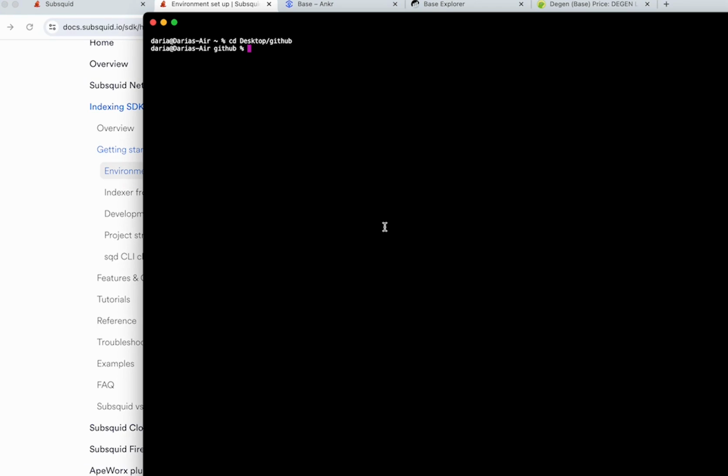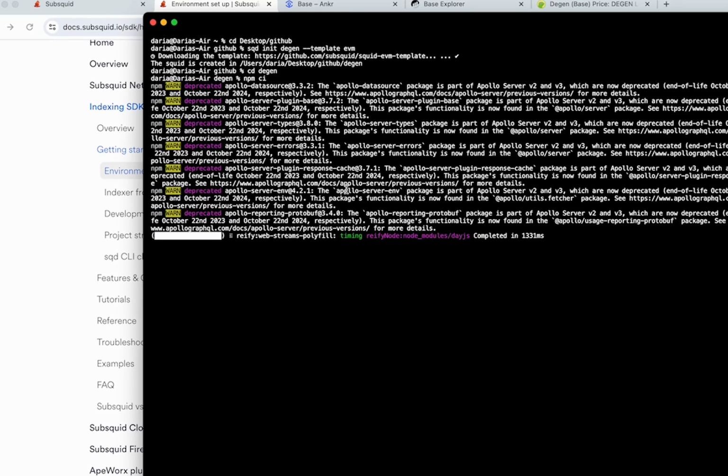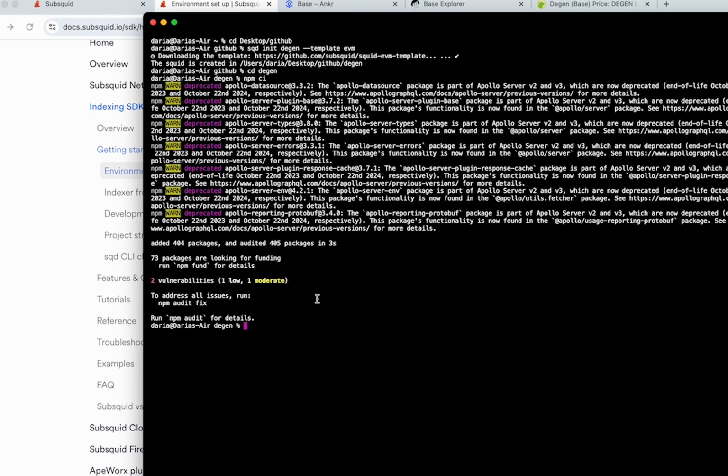For this, I am going to type sqd init, then the name of my project, which is going to be DEGEN, --template evm. This is going to create the DEGEN folder, and let's cd into the folder and run npm ci to install the dependencies. After the dependencies are installed, let's open it in VS Code.